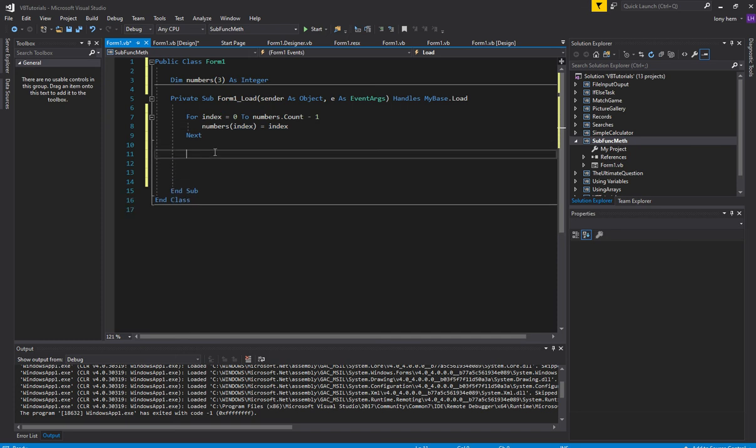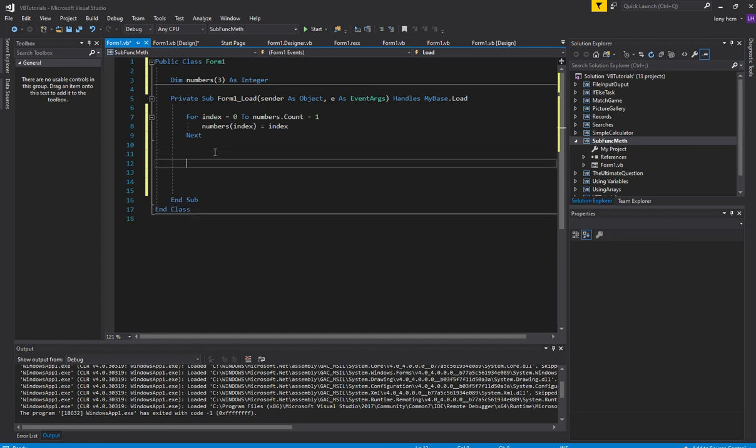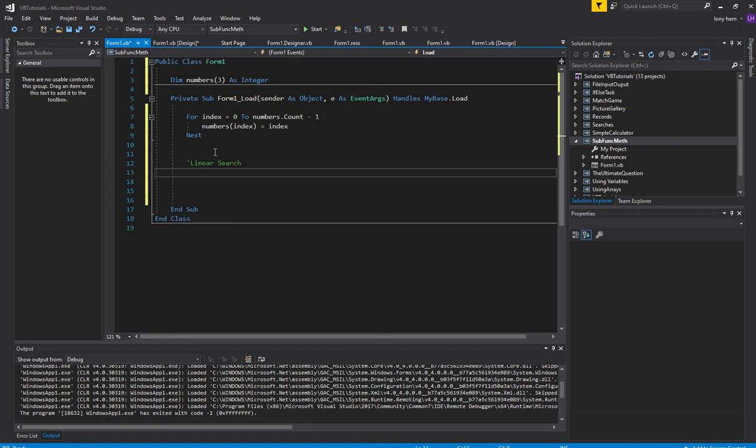And what I want to do is I want to search for a number. So I'll write a linear search. All right. So a linear search is basically you look through an array and you check the array one by one. So we'll write one there. We'll write for index 0 to numbers dot count minus 1.